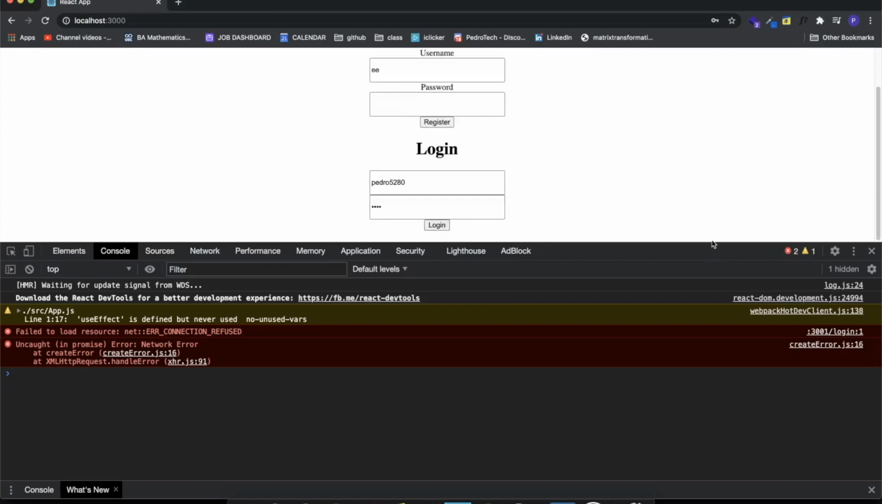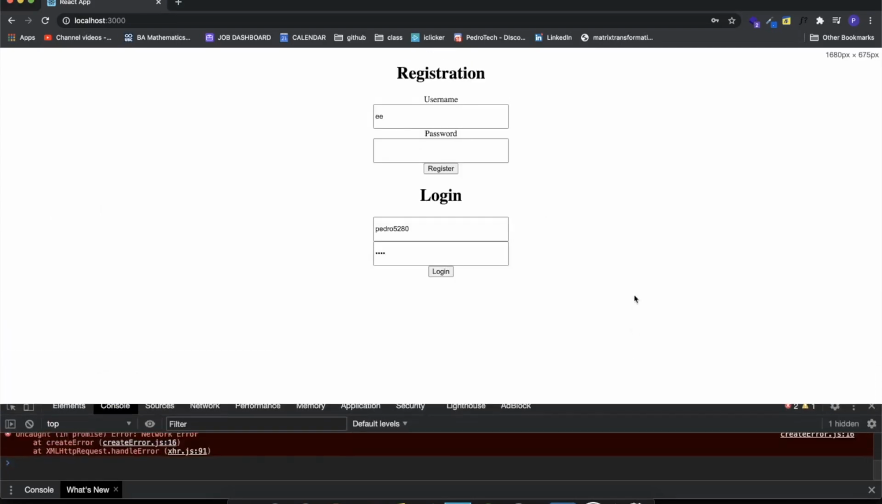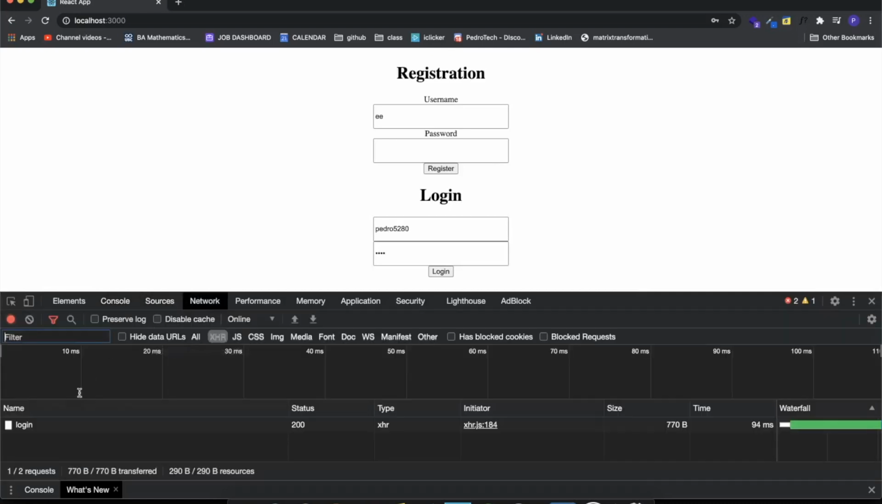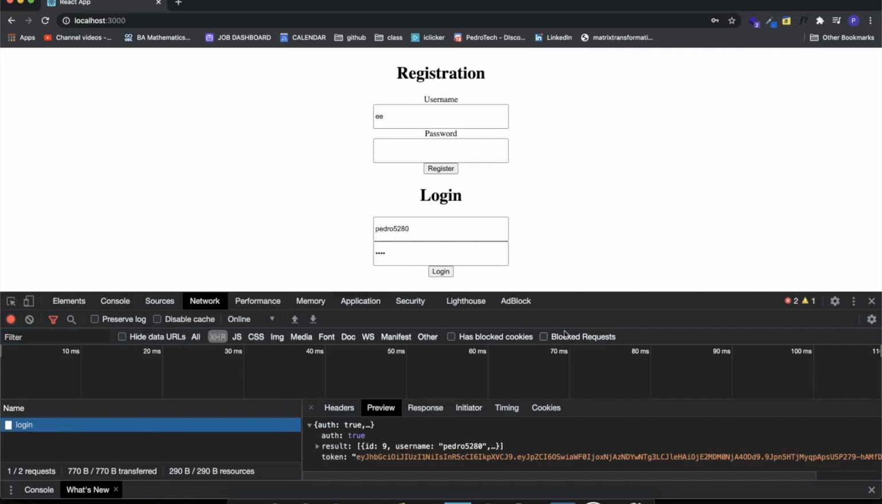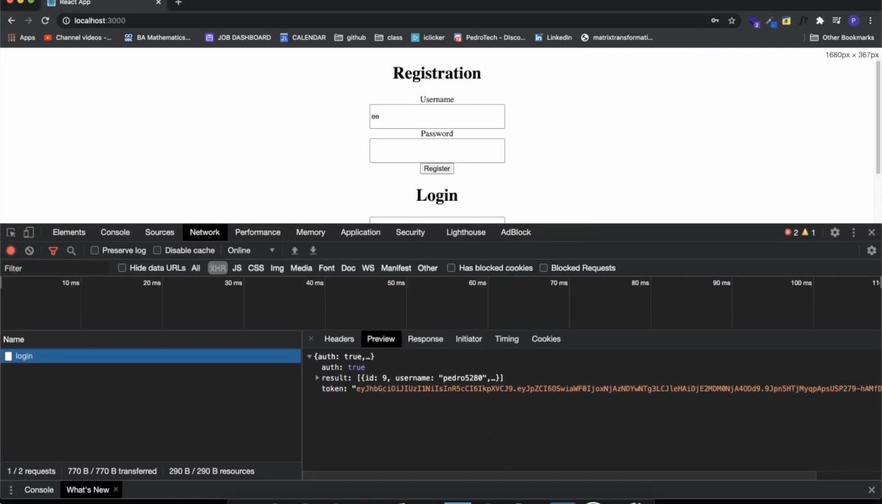You're going to see that nothing was console logged, but in our backend, you can see in our network, it says login is equal to true. And you can see what is sent through the backend, this is what we received when we tried login.